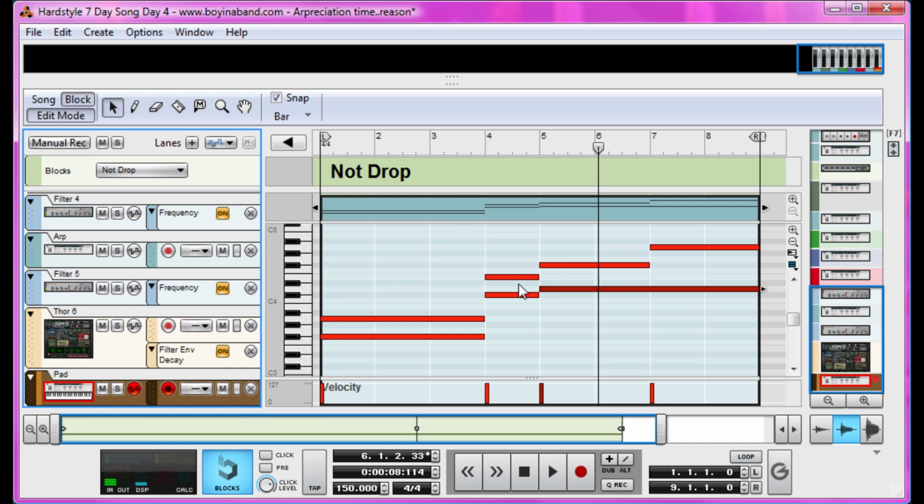So join me tomorrow for day 5, where I'll take a look into the effects I've used, which aren't massively complex, but also some hardstyle vocal processing for that over-the-top distorted radio presenter kind of sound.